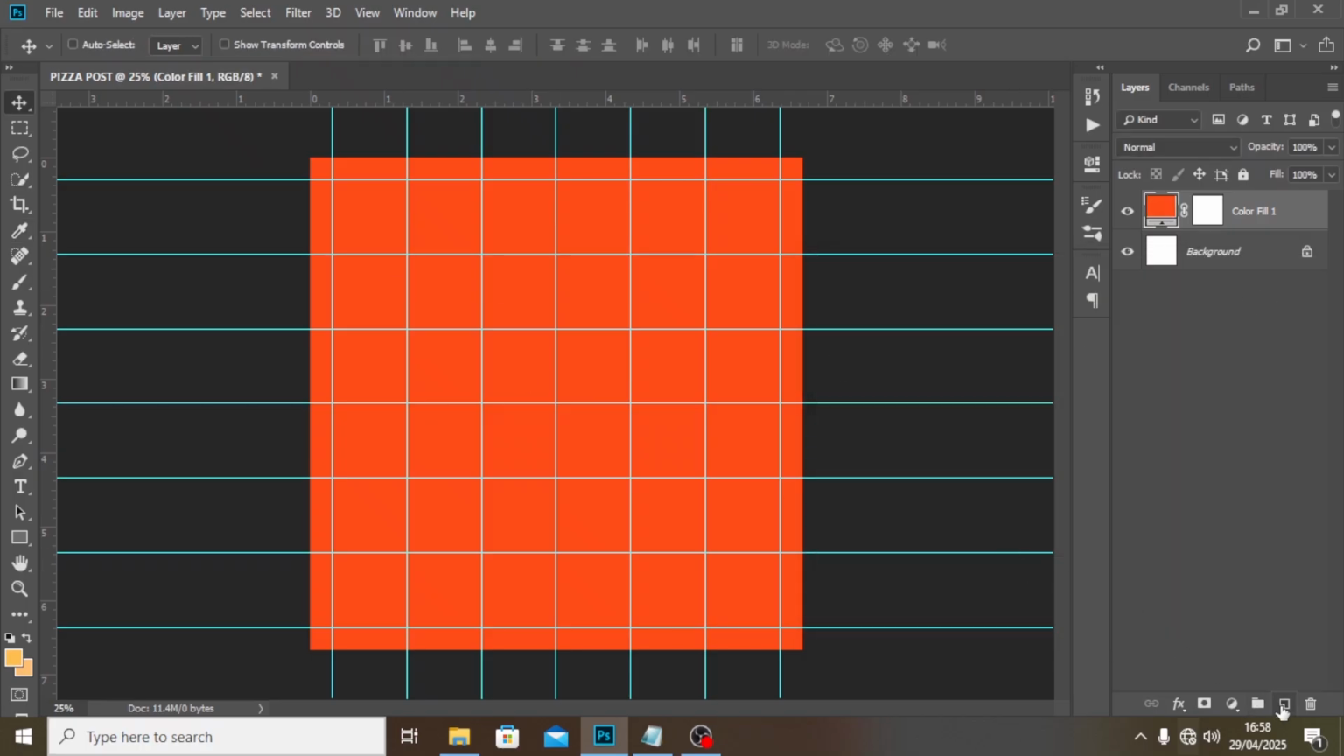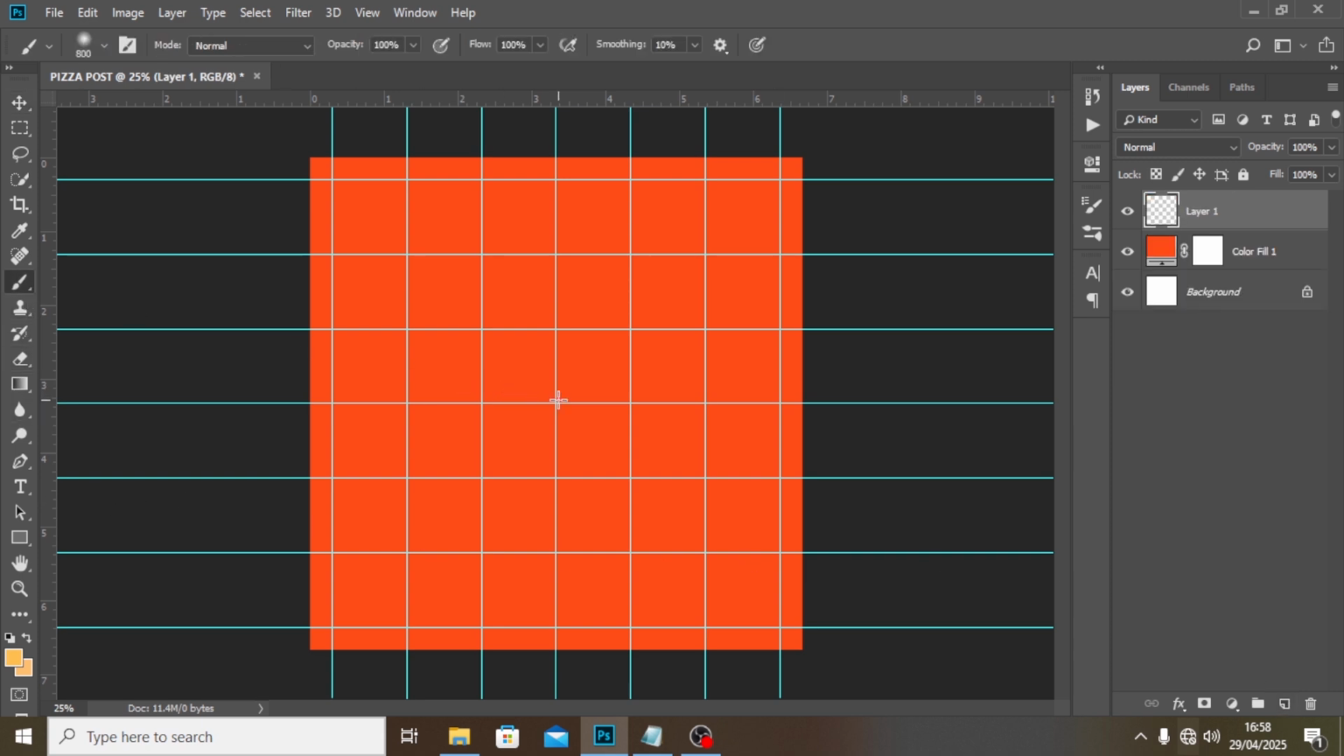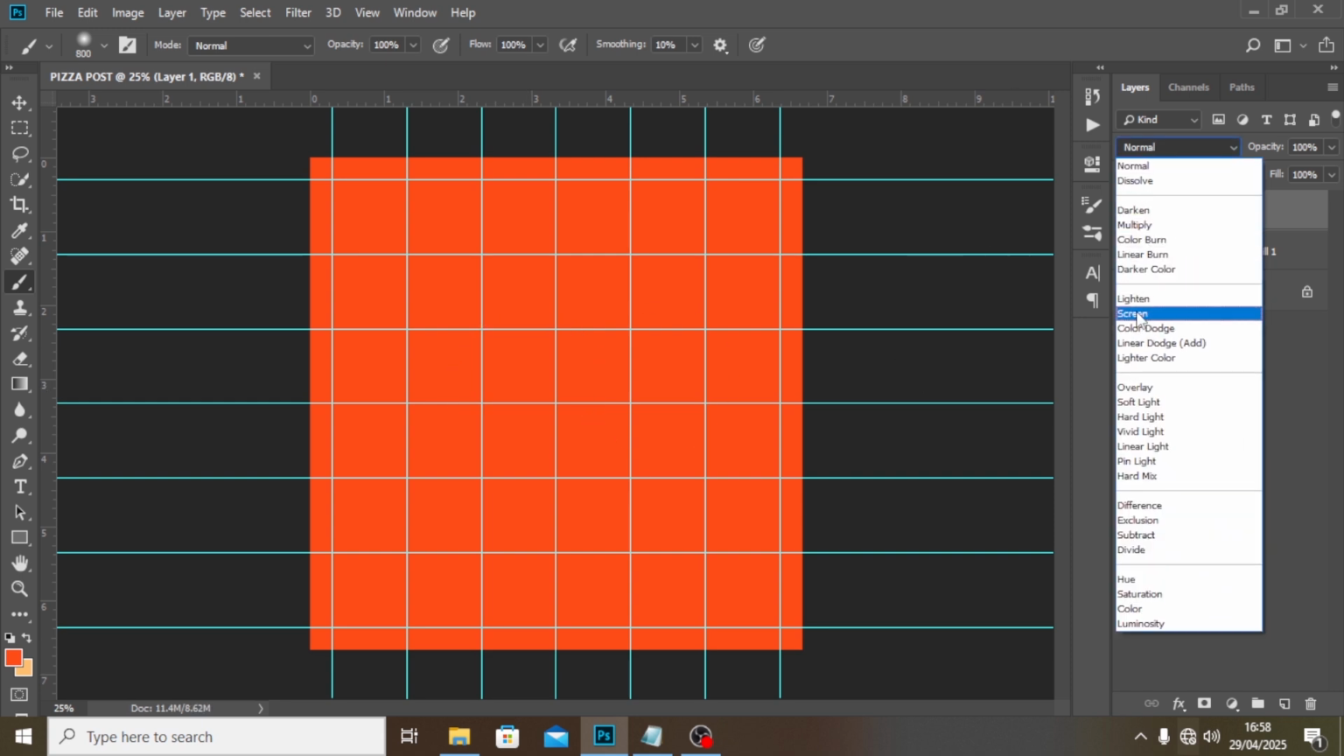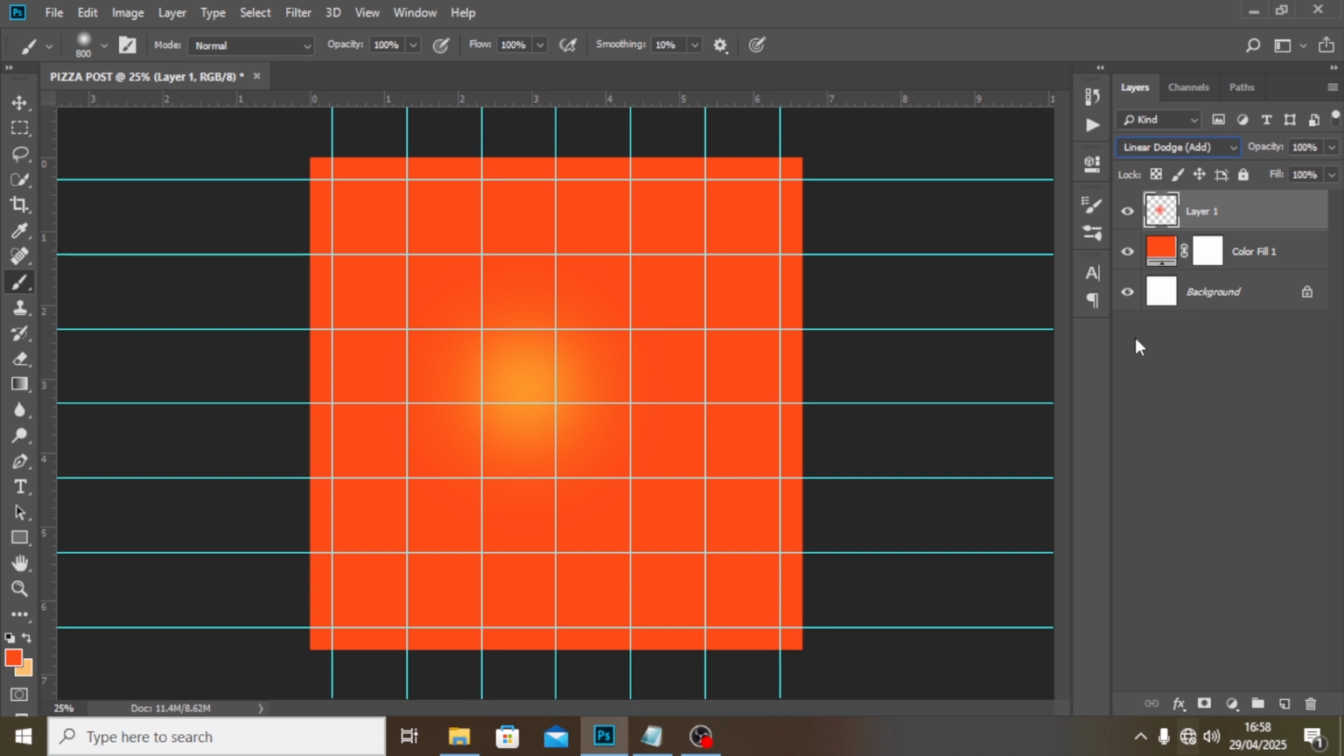Then I'll create a new layer, and then I'm going to pick my brush at the left side. I want to see my brush, so I'm going to hold Alt and pick the background color. Okay, then I'll just paste it like that. All right, then I'll go to the blending mode, so I'll set it to Linear Dodge. You see how it adds some glow to it.